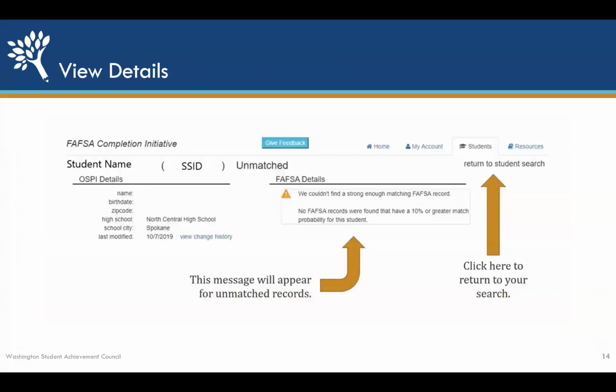Here is an example of a not submitted record. Once you click on the View Details link to the far right on your student list, it'll bring you to a screen that looks a lot like this. Under FAFSA Details, it'll explain that we couldn't find a strong enough matching FAFSA record. This means no FAFSA apps have at least 10% matching criteria with the student record data. Once you're on the View Details screen, if you want to go back to your student list and the search that you just did, you can click on the link Return to Student Search.